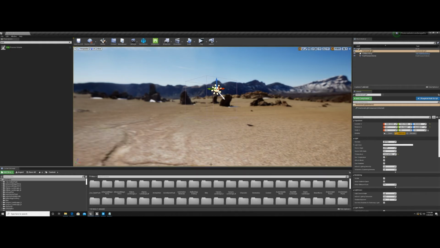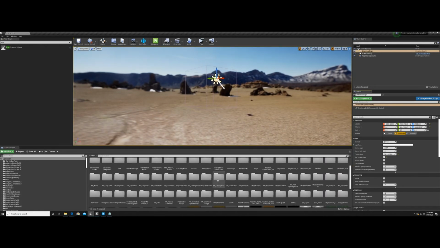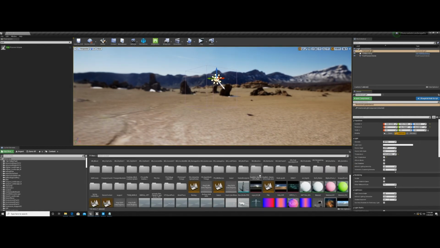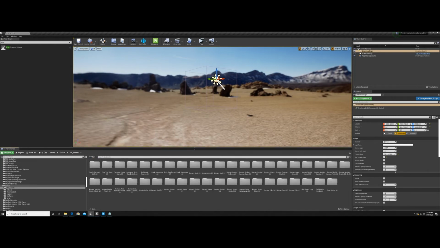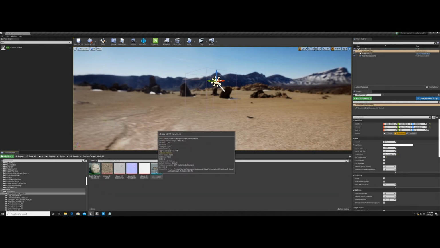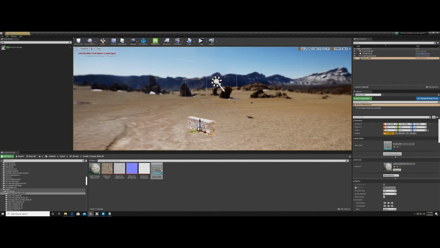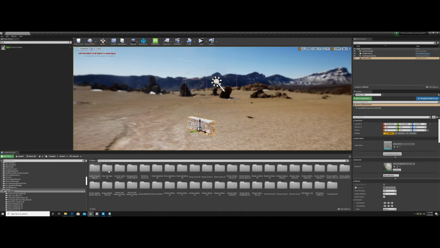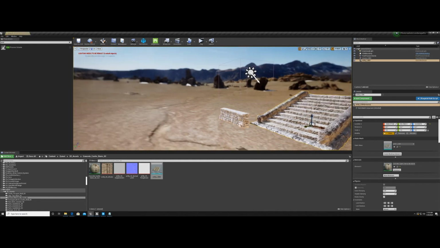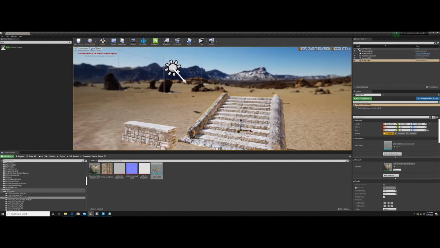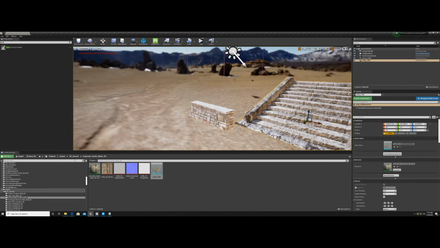We're going to start laying in some materials here. So let's go into our Quixel folder and let's start dropping in some different assets. So I'm going to pull in this carpet. Going to pull in some stairs. What else do I want?